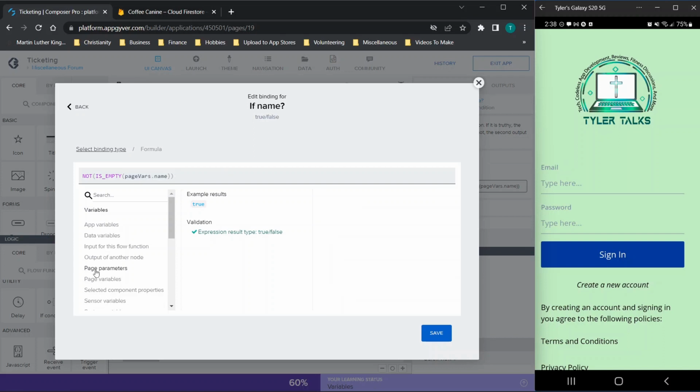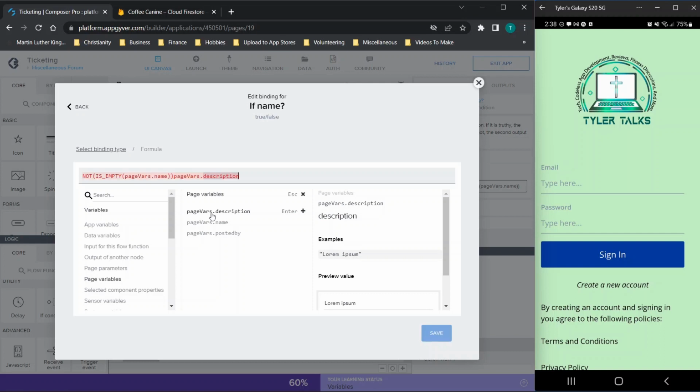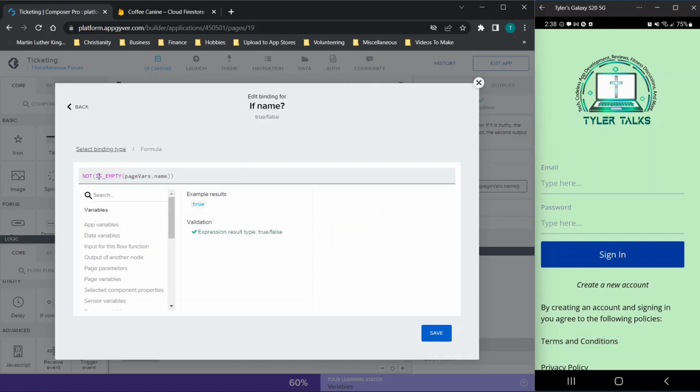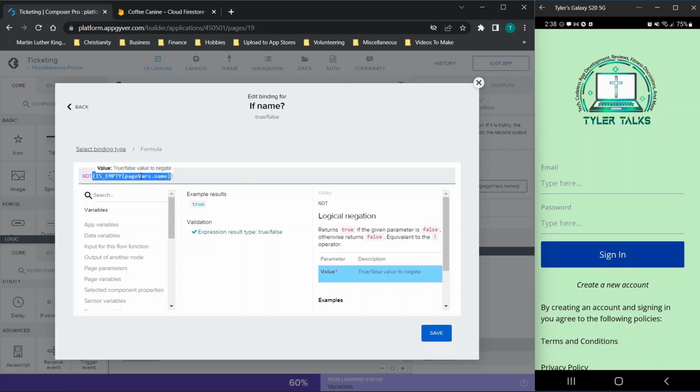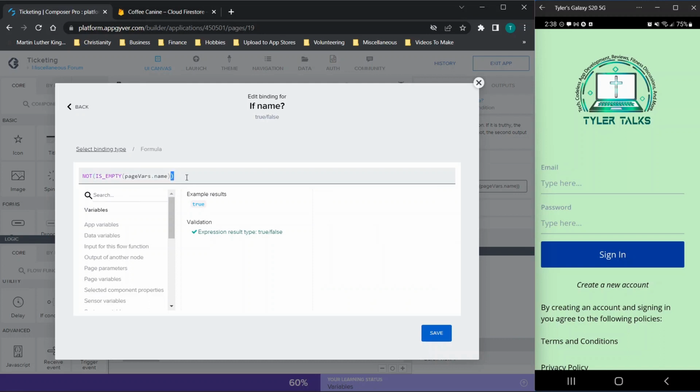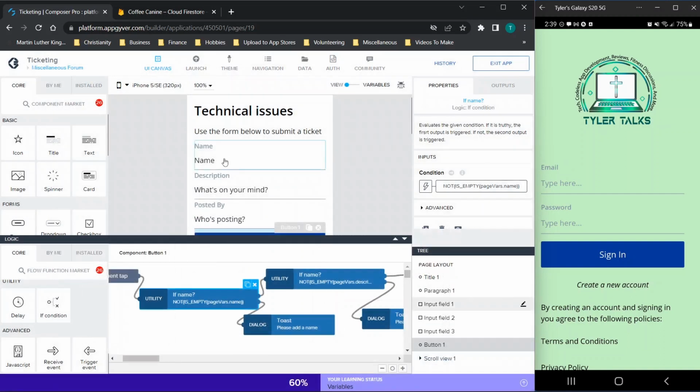A shortcut to get your page variables, you can click on your page variable option here and then double click the page variable for whichever one you're interested in, and it'll automatically paste it in. So basically in parentheses here, you'll have IS_EMPTY, parentheses, page variable dot name, or page vars dot name, and that's in parentheses with NOT. So basically this is validating that there's information in this name field.